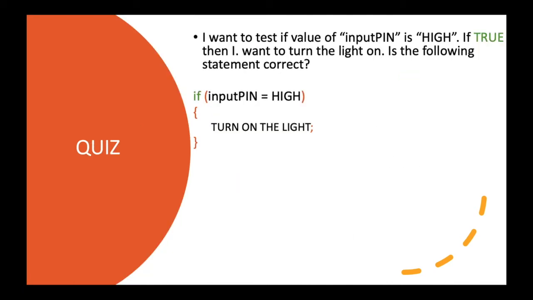Now let's do a quick quiz. So I want to test the value of input pin. So this is a variable called input pin, if it is high or not. If it is high, then I want to turn on the light. So is this statement correct to achieve this task? So let's pause the video here and think about the answer.